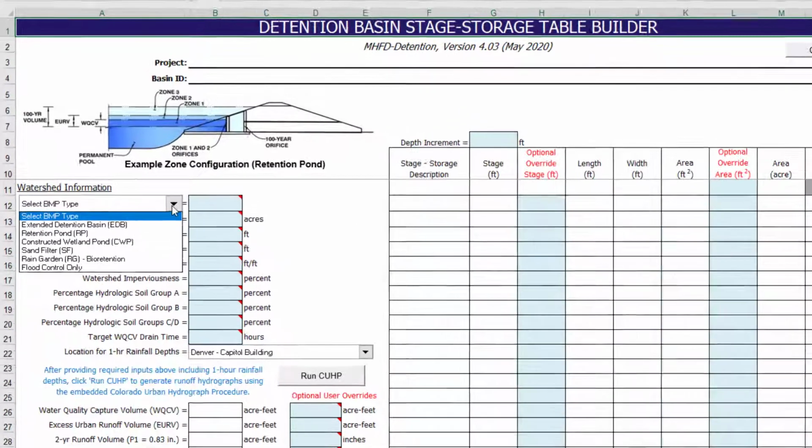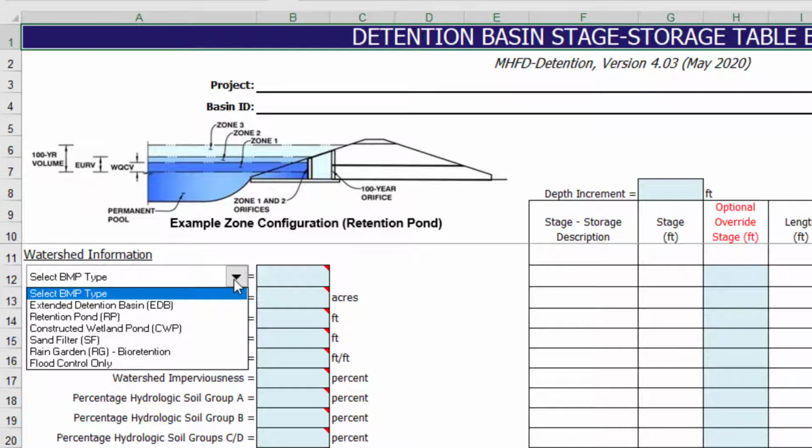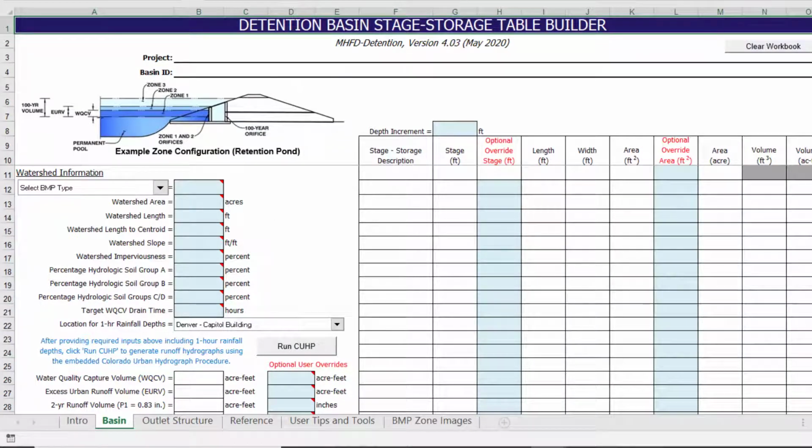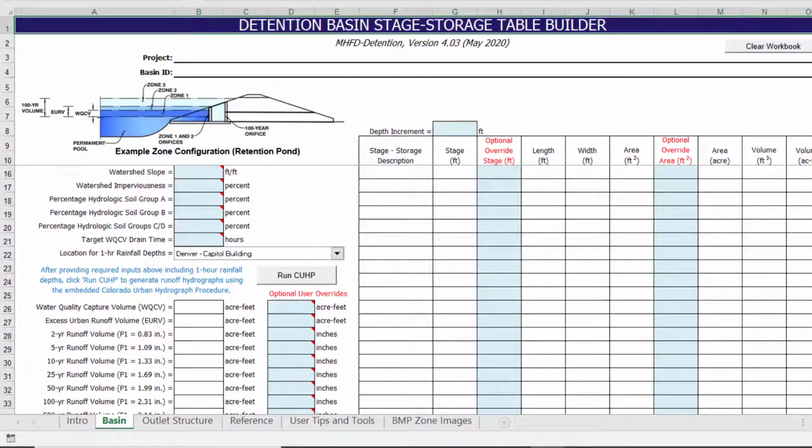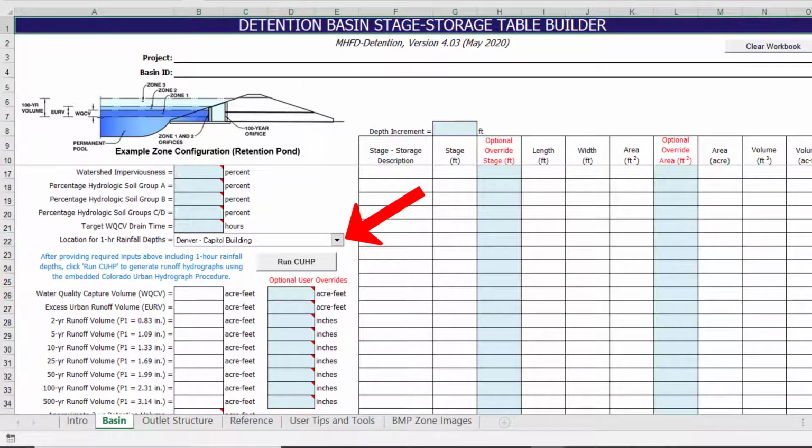The first step is to select the BMP type you are evaluating from the pull-down list. Depending on the BMP type selected, several default inputs, such as the water quality capture volume, will automatically populate. Next, you need to provide the tributary watershed parameters required to run the Colorado Urban Hydrograph Procedure, or CUHP. These inputs include area, length to centroid, slope, imperviousness, and a breakdown of soil types to calculate default Horton infiltration parameters. The last required input for this section is selecting the appropriate rainfall depths from NOAA Atlas 14.